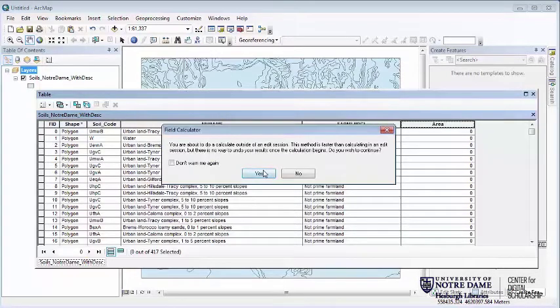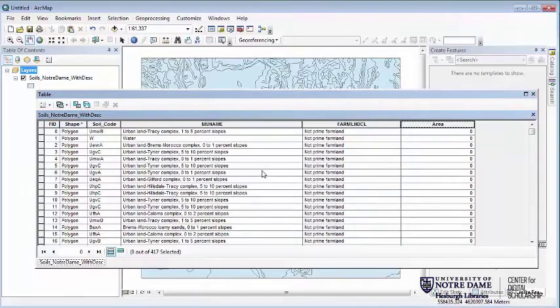Again, it's going to say the same thing about the field calculator. So now it's calculated everything for me. I have some things that are relatively big, and then I have a lot of smaller ones in there as well. So that's the area of each polygon that's in there. It's not the area of each soil class, but it's the area of each individual polygon.